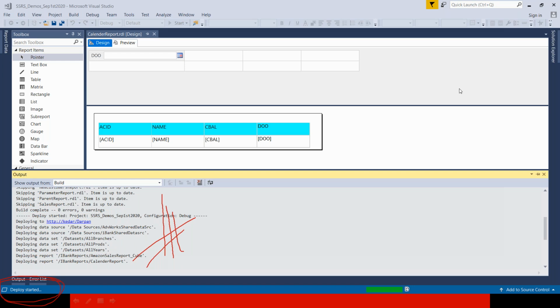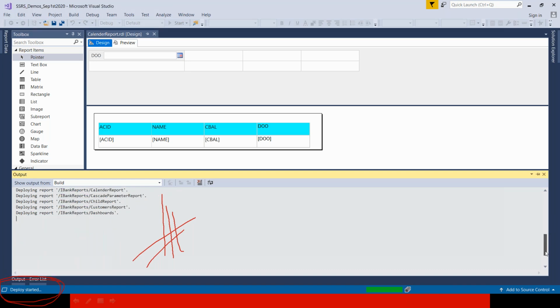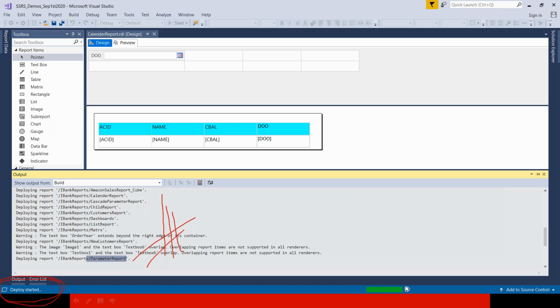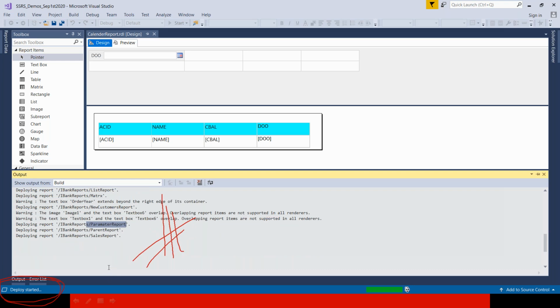Still it is going on. See, now this is blinking slowly, it will take time. It's deploying report by report. You can see which report is going. List report is deployed, matrix is deployed, order area is deployed, this is deployed. So it is deploying one by one. You wait. So deploy succeeded.